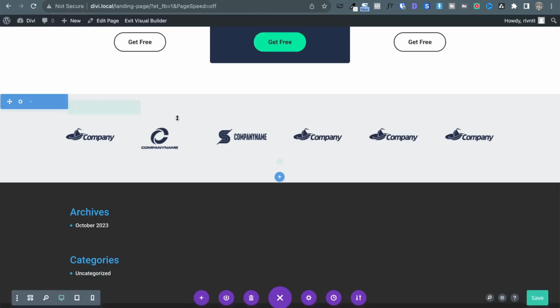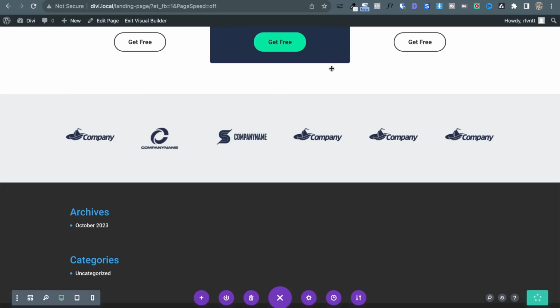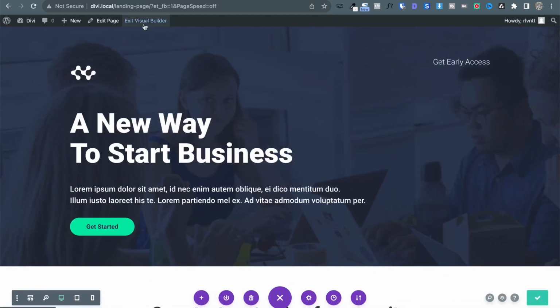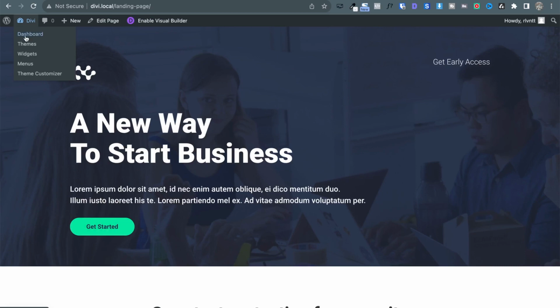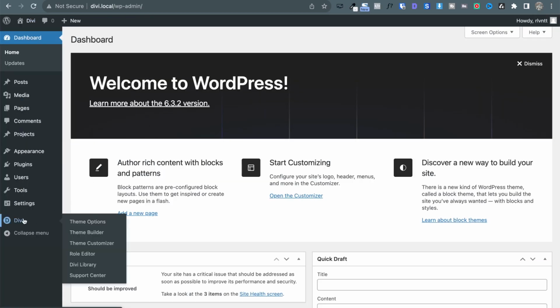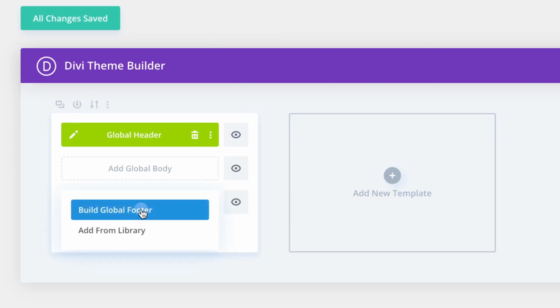And now we only have the footer left. So what I'm going to do is save this. Now I'm going to exit this. Let's go back to the dashboard and the Divi theme builder. And from here, we're going to build our global footer.